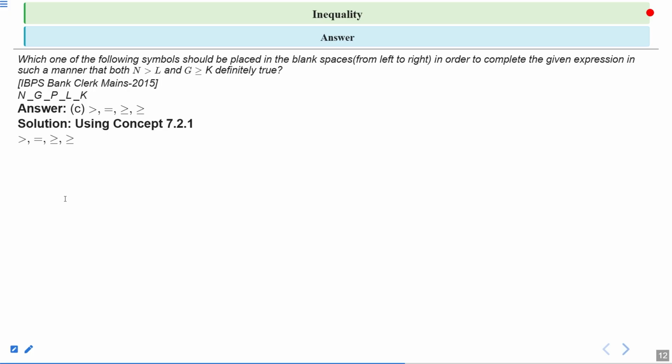So here in the blank spaces, we have, in order to complete the given expression in such a manner that both N is greater than L and G is greater than equal to K, definitely true. Here you can write N is greater than G, G is equal to P, P is greater than equal to L, L is greater than equal to K. So N is greater than G equal to P, greater than equal to L, greater than equal to K.